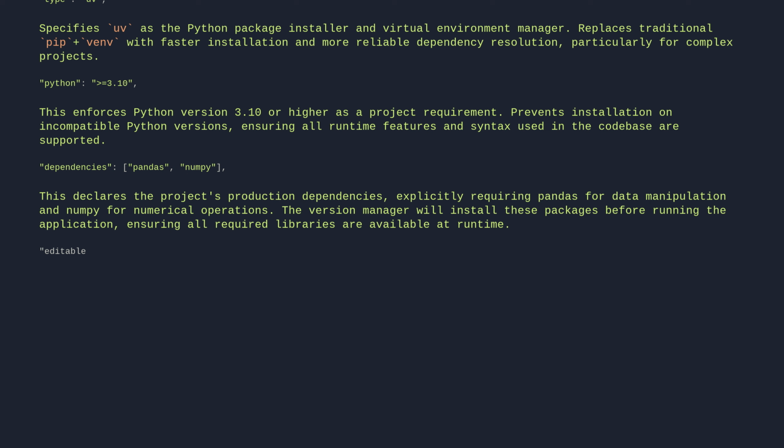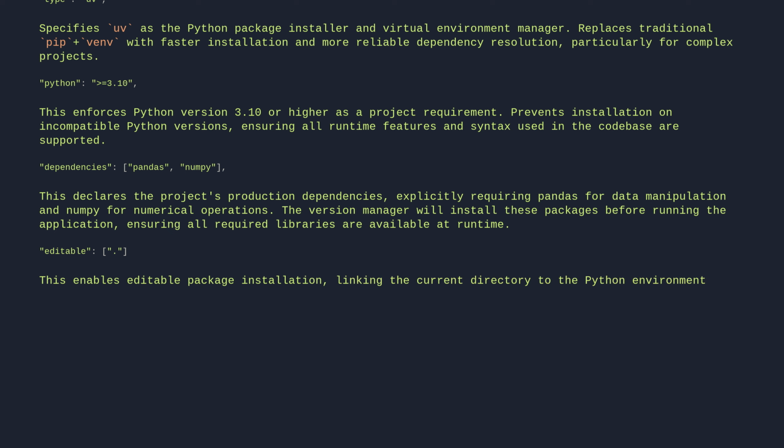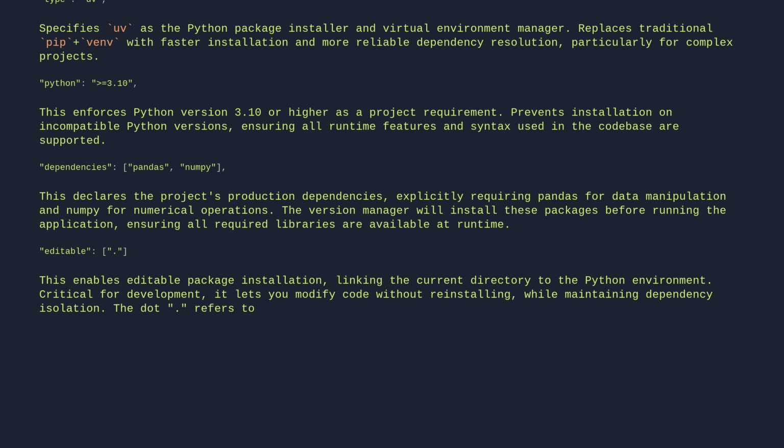Editable. This enables editable package installation, linking the current directory to the Python environment. Critical for development, it lets you modify code without reinstalling while maintaining dependency isolation. The dot refers to the root project directory.